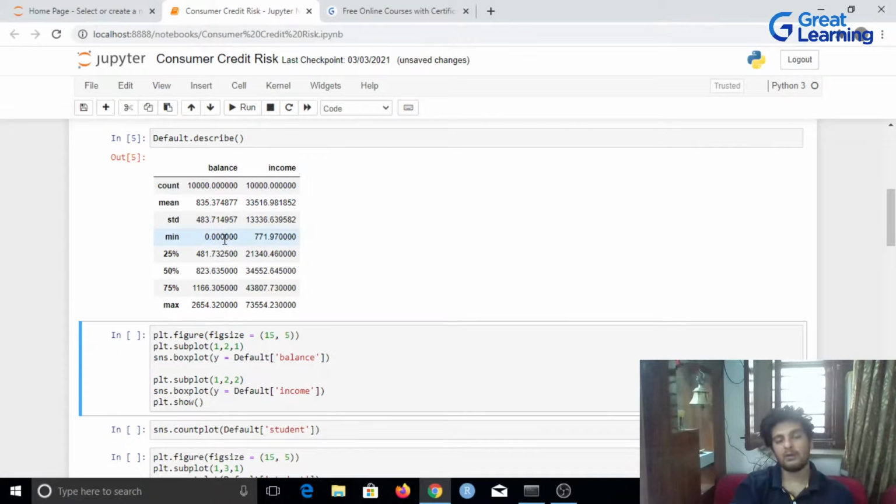Now let's say I want to find out the minimum outstanding balance which someone has. As you see, it is very clear that the minimum outstanding balance which someone has is 0. And over here, the minimum income which someone has is 771. Now again, let's look at the maximum balance. Here you would see that the maximum outstanding balance which someone has is 2,654, and the maximum income which someone is getting is 73,554.